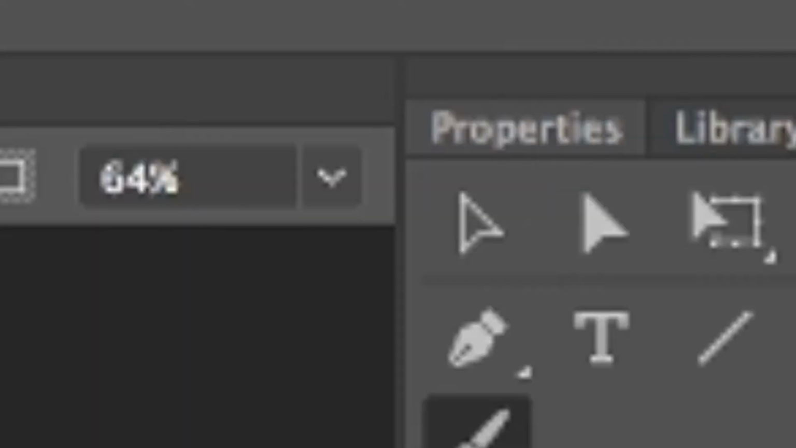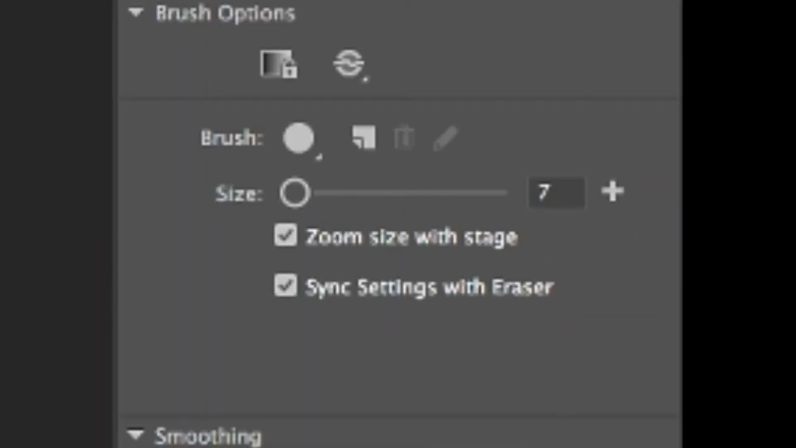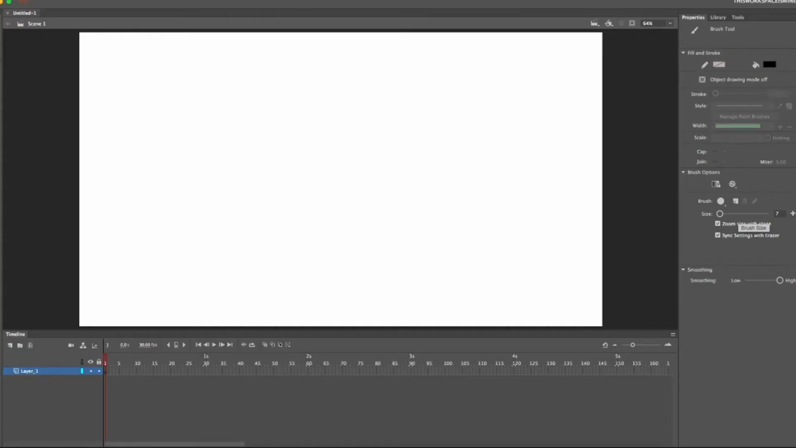Select your brush tool, click properties. I usually have my brush set to either a 7 to around 10, and then just start drawing your character.